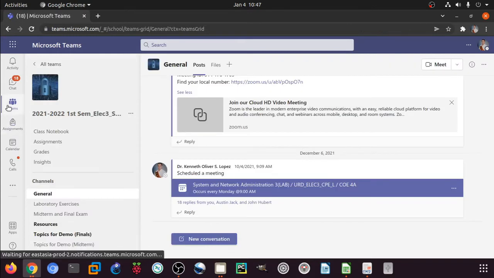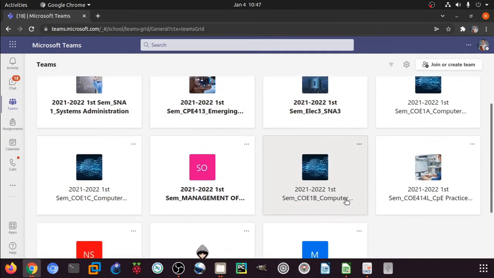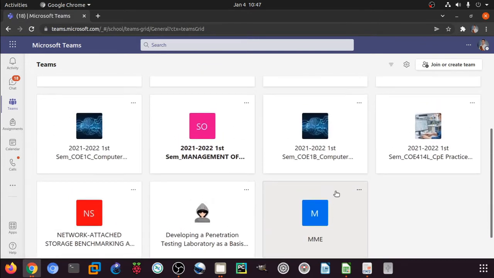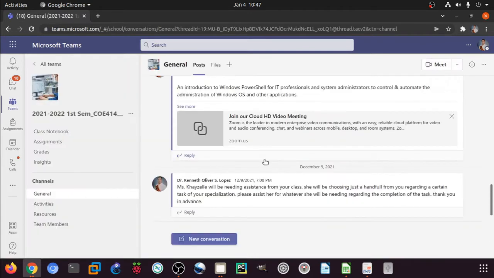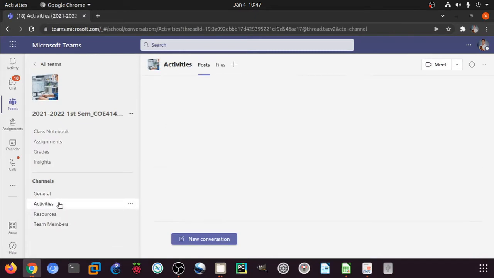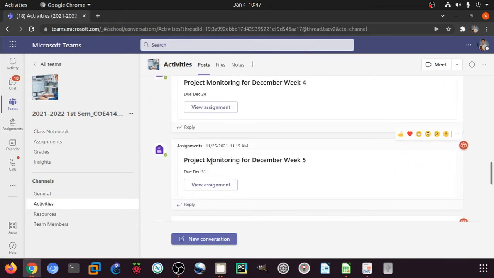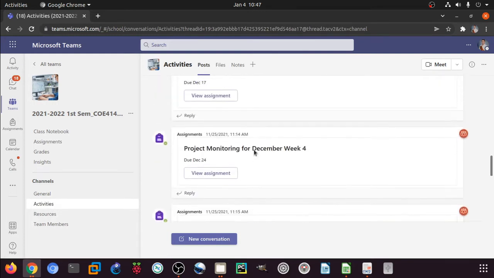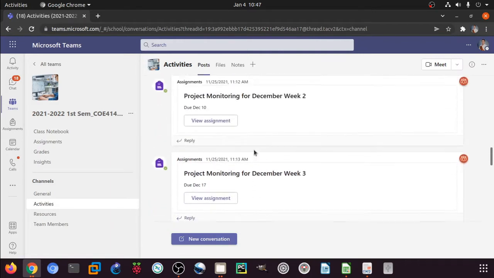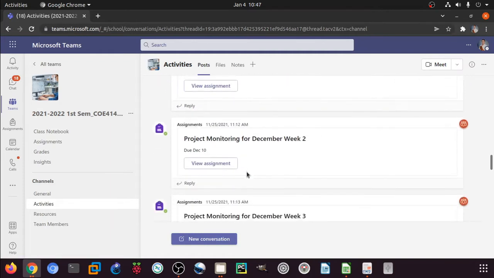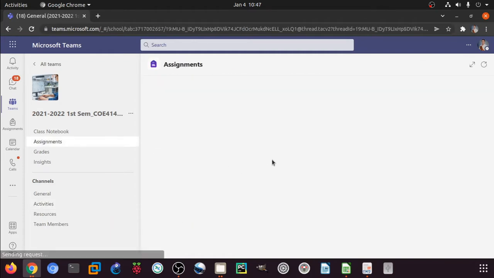It says in 8.3, CP Practice and Design is here. Here are the resources and activities. Here you have your project monitoring, and these are their progress reports. So, week 1, 2, 3, 4 for December. Let's see for December week 2 kung ano yung mga sinubmit nila.